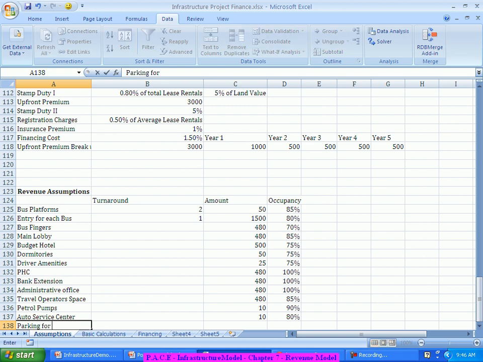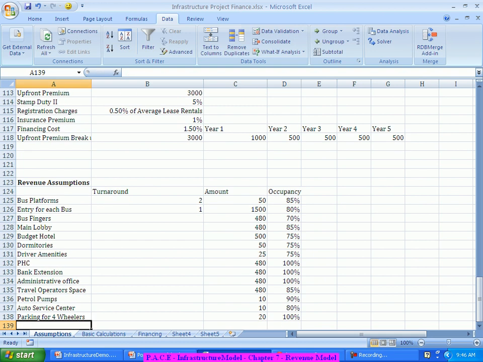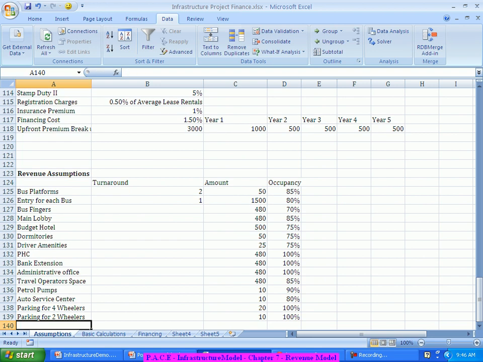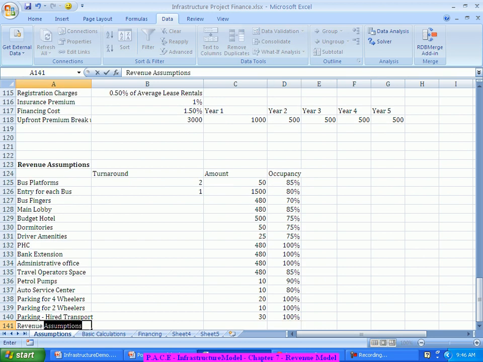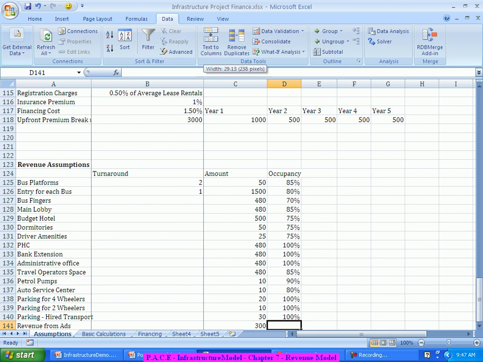Parking for four wheelers. So you are making a very detailed plan. You are charging 20 rupees per vehicle and almost 100% usage every day. Parking for two wheelers, another charge of 10 rupees per vehicle and 100% usage. Parking for hired transport, 30 rupees per vehicle with 100% usage. And you are also saying revenue from ads, almost 3 crores per year or 300 lakhs. So these are the various sources of revenue which you have planned.